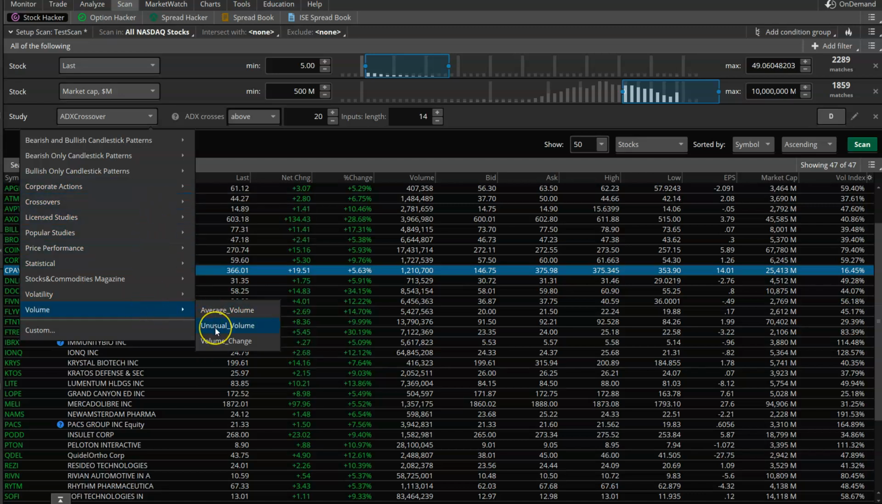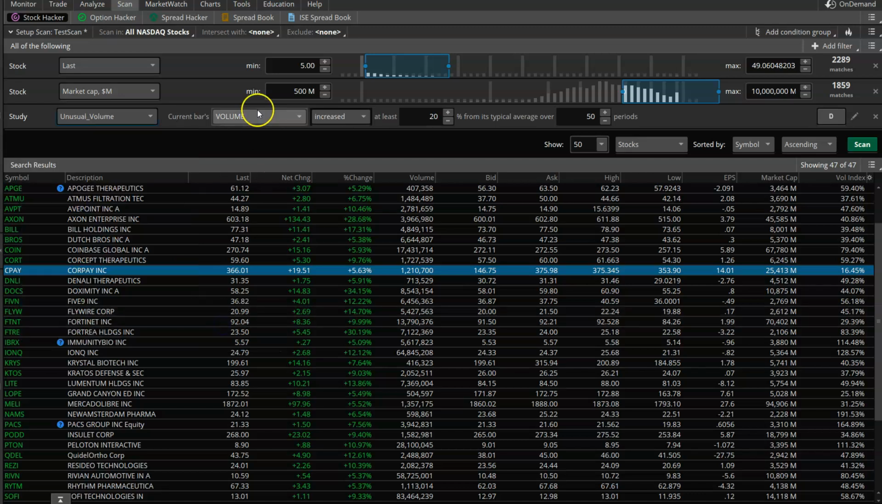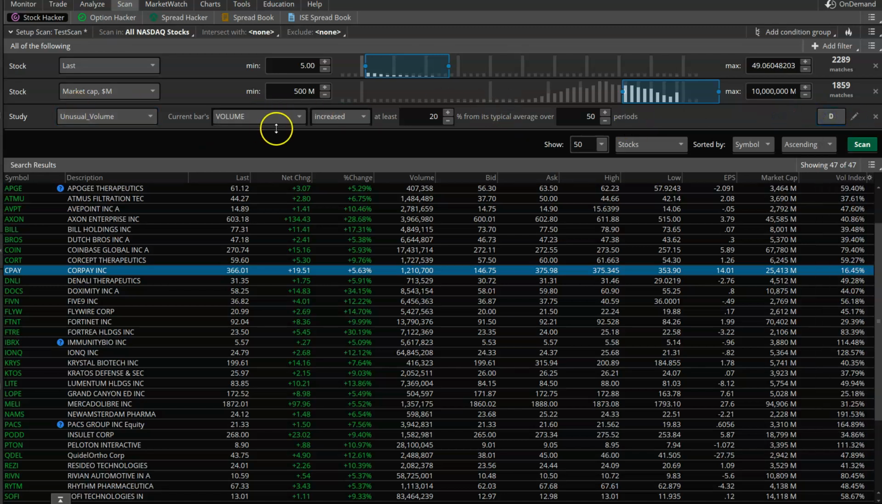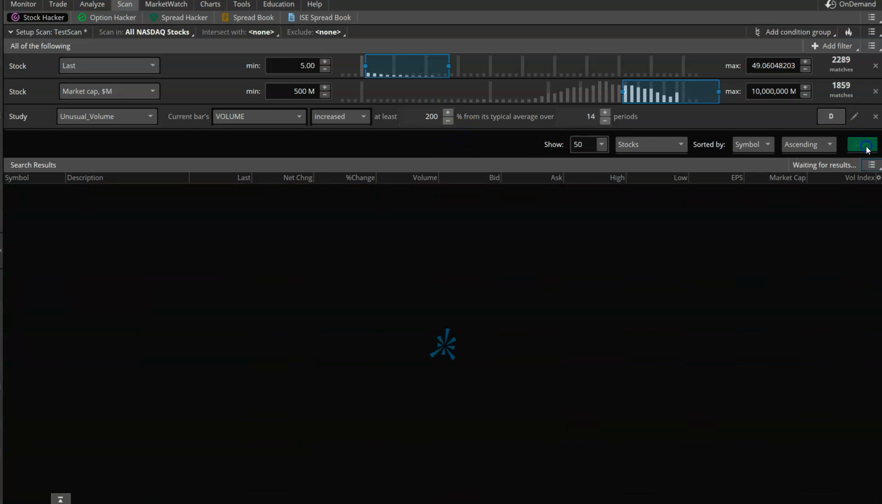I want to look for not average volume but unusual volume. So current bar's volume, when you say current bar, which bar are we looking at? Here D is the daily bar, right? So current bar volume increased at least 20% from the previous typical average over 50 periods, but these are the default settings. Instead of 50 periods, let's look at the average in the last 14 days. Again, you can put whatever you want, but this is my setting for unusual volume, and the volume should have increased, I think, 200%. Let's try to scan it.